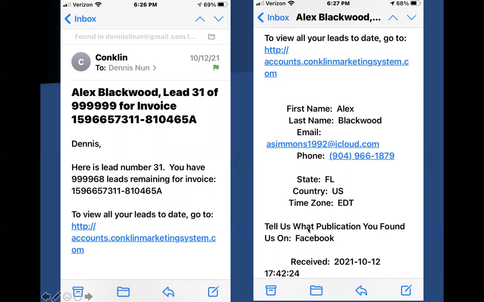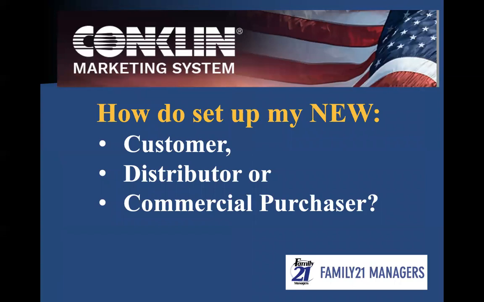I can go to the app though, and I can see exactly which one of our co-op ad campaign emails that she's now getting. And that will tell me if she's a fast track lead, an ag lead, or a contractor lead. So how do we set up the new customers, distributors, or commercial purchasers?